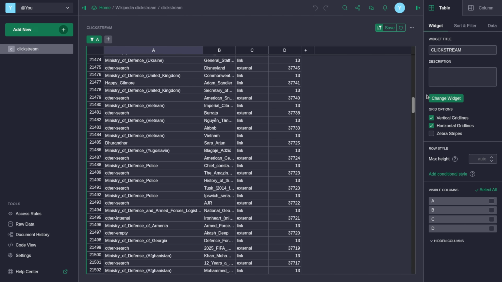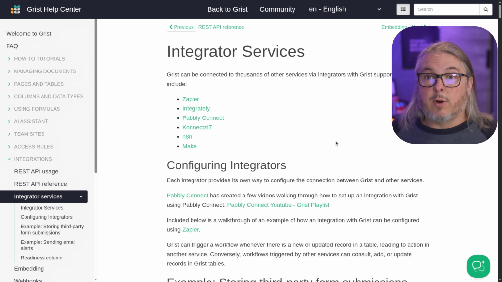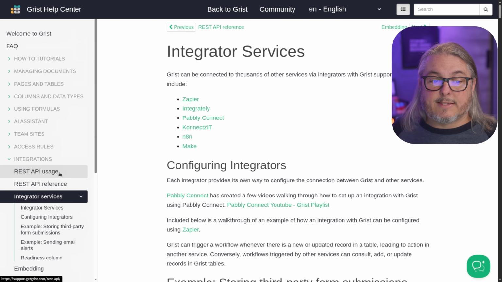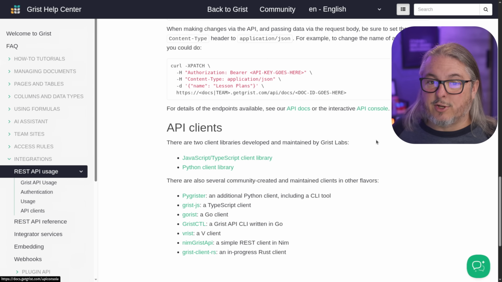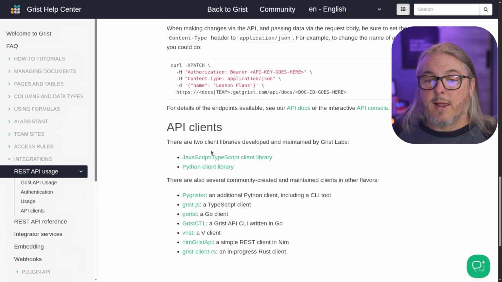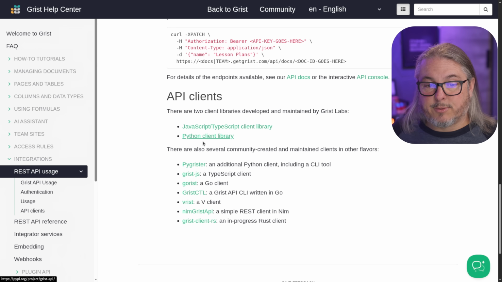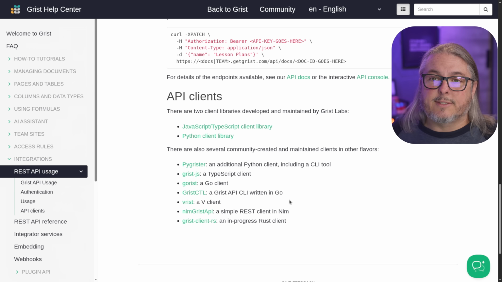all 89,000 records. Now, Grist does support integrations from Zapier, N8N, and several others. So if you want to build something more extensible, that integration is supported by these. And if that's not enough, they do have an API. And their API has, well, once again, good documentation and a couple different client libraries, one in JavaScript, TypeScript, and a Python client library, and several others they list here that are community-supported ones.